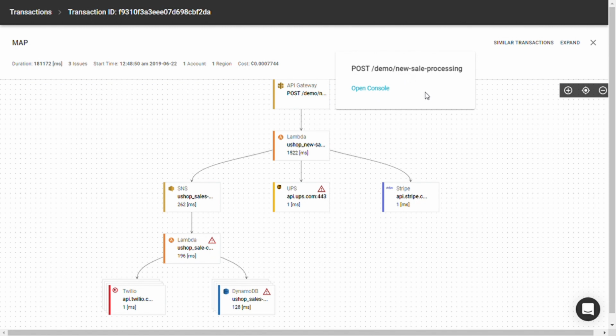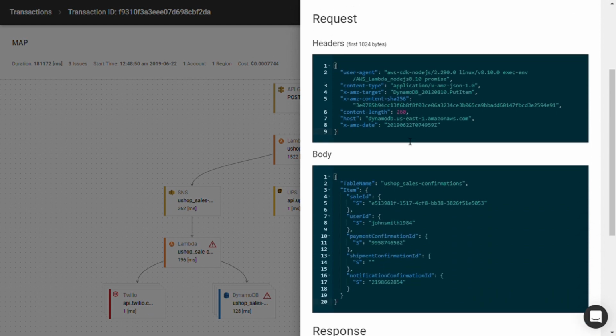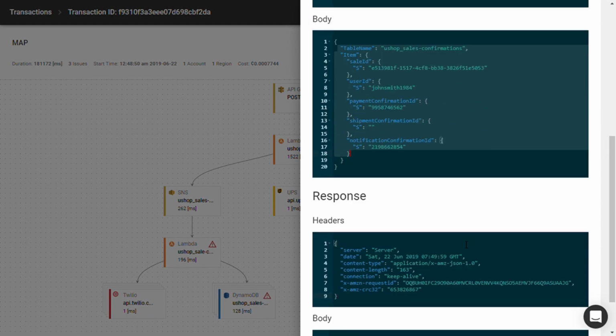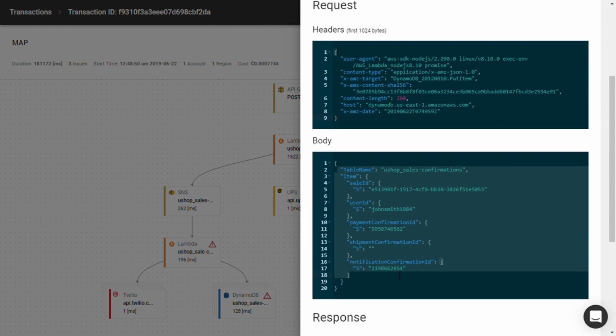In order to drill down and find the root cause, we'll need to get to the specific details of these invocations. So we'll check out the DynamoDB, which is the deepest service that failed. By clicking on the DynamoDB, we can see the object that we tried to write to DynamoDB and the response of DynamoDB. In this example, one or more parameter values were invalid due to an empty string. And we can see that the shipment confirmation ID was indeed an empty string.